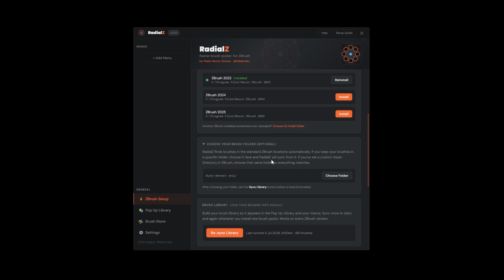But if you are in 2022 or 2025, any version prior to 2026, this allows you to choose a folder where you save all your brushes. And this is something that was requested by studios, where they keep things like brushes and resources in a centralized server or a different folder where all the brushes are. So this is very simple.